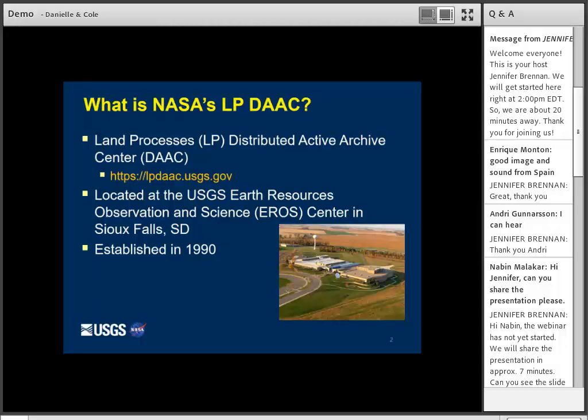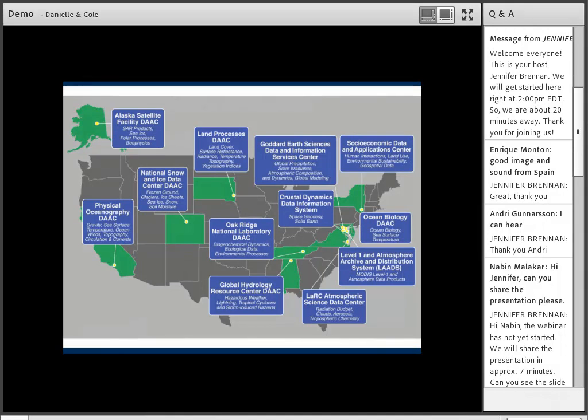What is NASA's LPDAAC? We are the Land Processes Distributed Active Archive Center, located at the USGS Earth Resources Observation and Science, or EROS Center, in Sioux Falls, South Dakota. The LPDAAC was established in 1990, whereas EROS itself was established in the 1970s. We are one of the NASA Earth Observing System Data and Information System, or EOSDIS, DAACs around the country. These DAACs are part of the NASA Earth Science Data Systems Program.